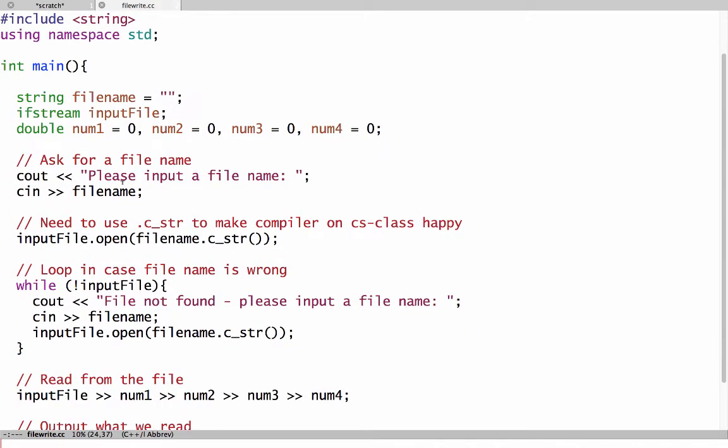Okay? So let's look at our algorithm now, just so we understand what's going on. It's just like we did before. We ask for a file name. We input the file name. We do input file open, filename.c_str. And then we're able to do this check. And we say if not input file. And what that means is if we are not able to start reading from that file right now for whatever reason, we need to do what's inside this loop, because this loop executes when this is true, and it says not ready to read. So we output file not found. Please input a file name. We input another file name, and we try again. This should give us the opportunity to try over and over and over again for getting the right file.